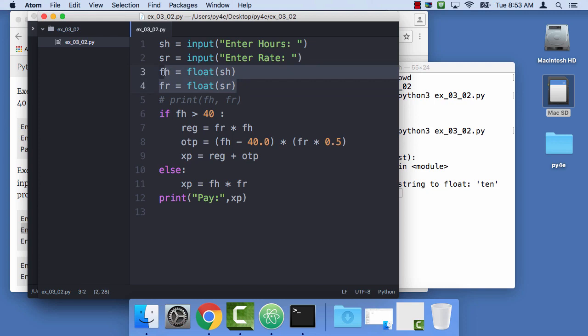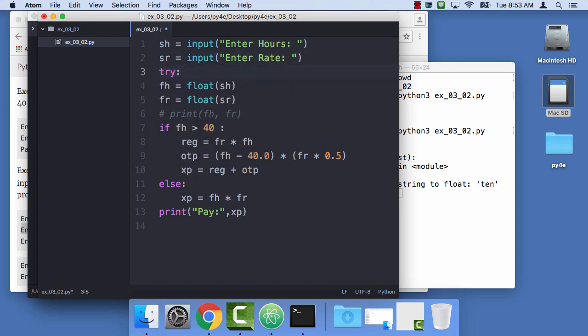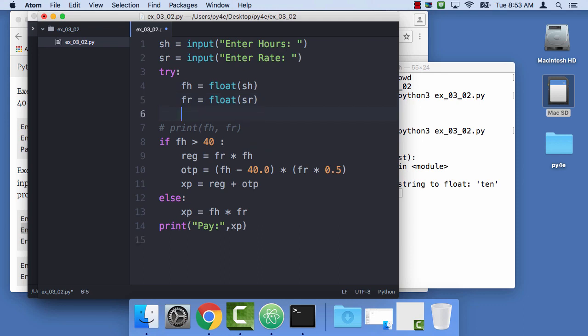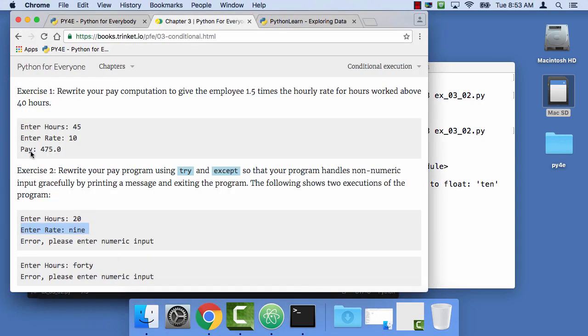So we have these lines of code. So what you do in Python, when you know that there's a dangerous set of lines and you want to take out insurance on those, you put them in a try-except block. And what are we supposed to say when it blows up? It says, error, please enter numeric input.